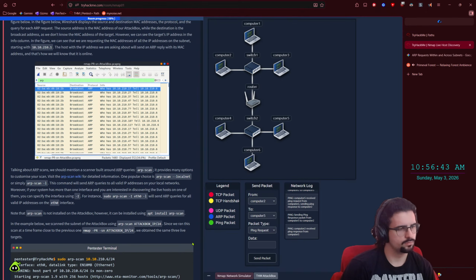Moreover, if your system has more than one interface and you are interested in discovering the live hosts on one of them, you can specify the interface using -I. For instance, sudo arp-scan -I eth0 -l will send ARP queries for all valid IP addresses on the eth0 interface. Note that arp-scan is not installed on the attack box. However, it can be installed using apt install arp-scan.